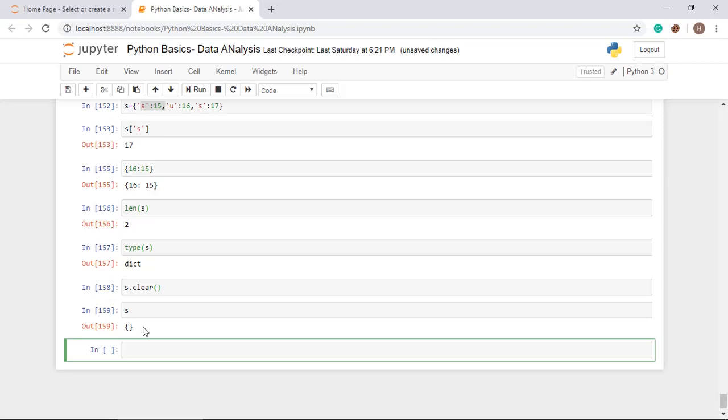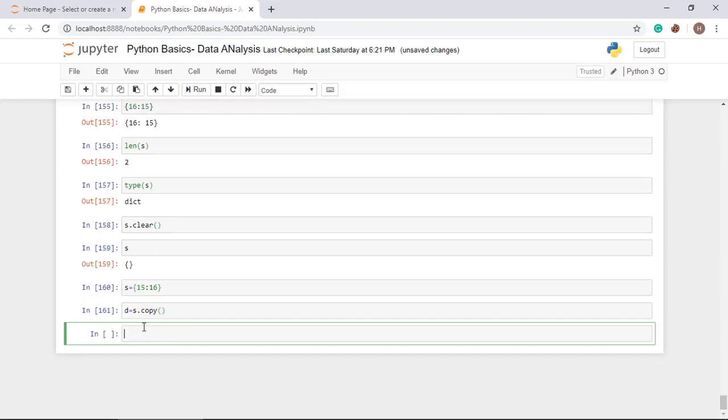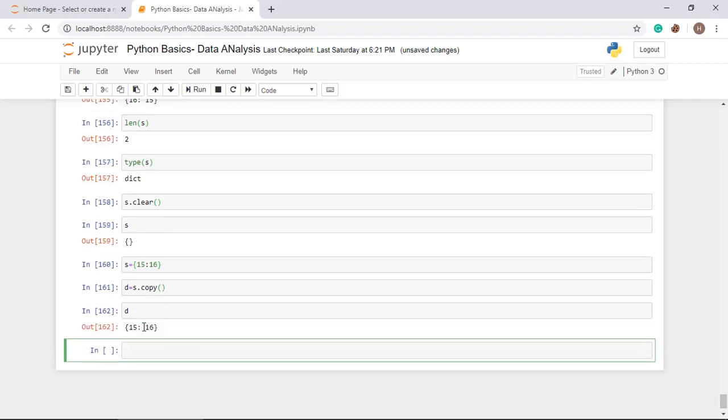Alright, and you can also use copy. S is equal to 15, 16. Now I am making a copy of this. D is equal to S dot copy. You can copy by using this method. So in this way you can perform many methods on a dictionary. For that, type D dot, then press tab and see all these methods.